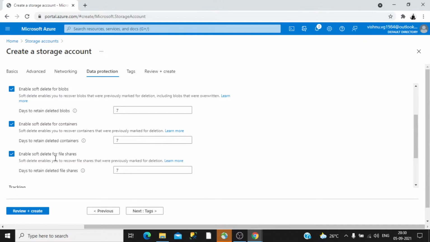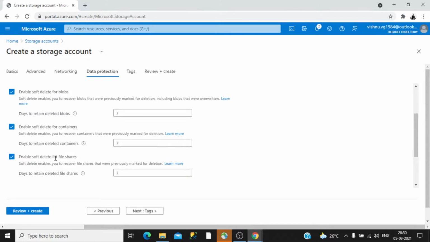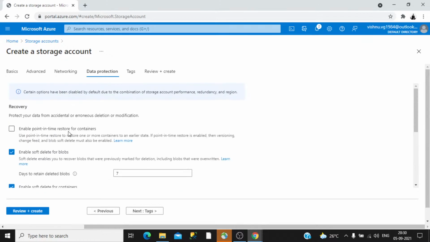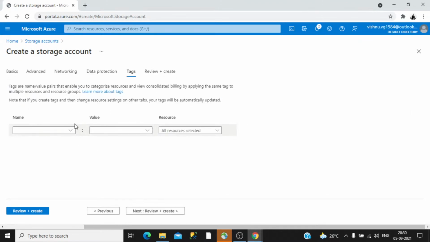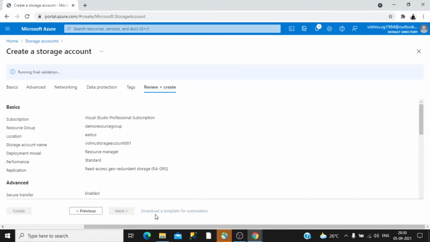These are specifically for the storage related activities to enhance the storage capabilities, in addition to the way by which it stores the data. So for compliance requirements, you can check all these different things. The next one is tags. These we already discussed while we were creating the data factory. Similar is applicable here as well. Next one is review, and next we can create this.